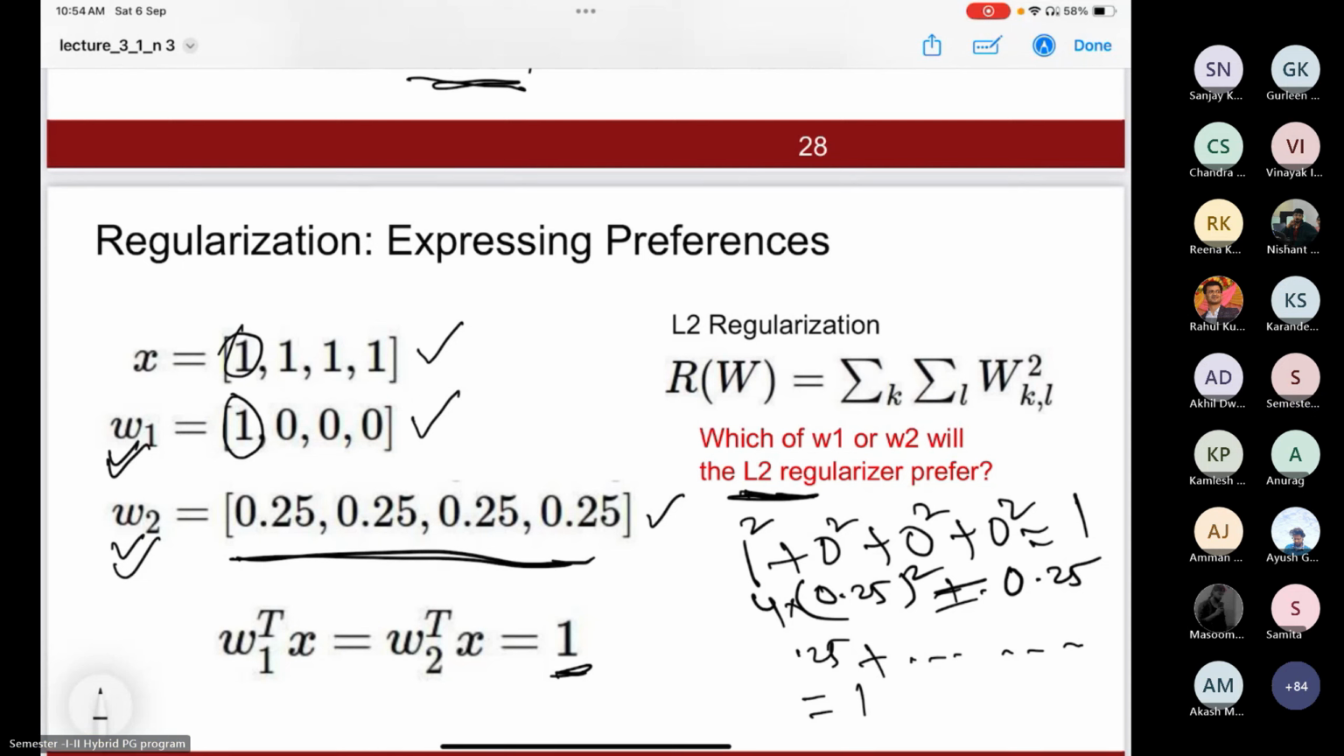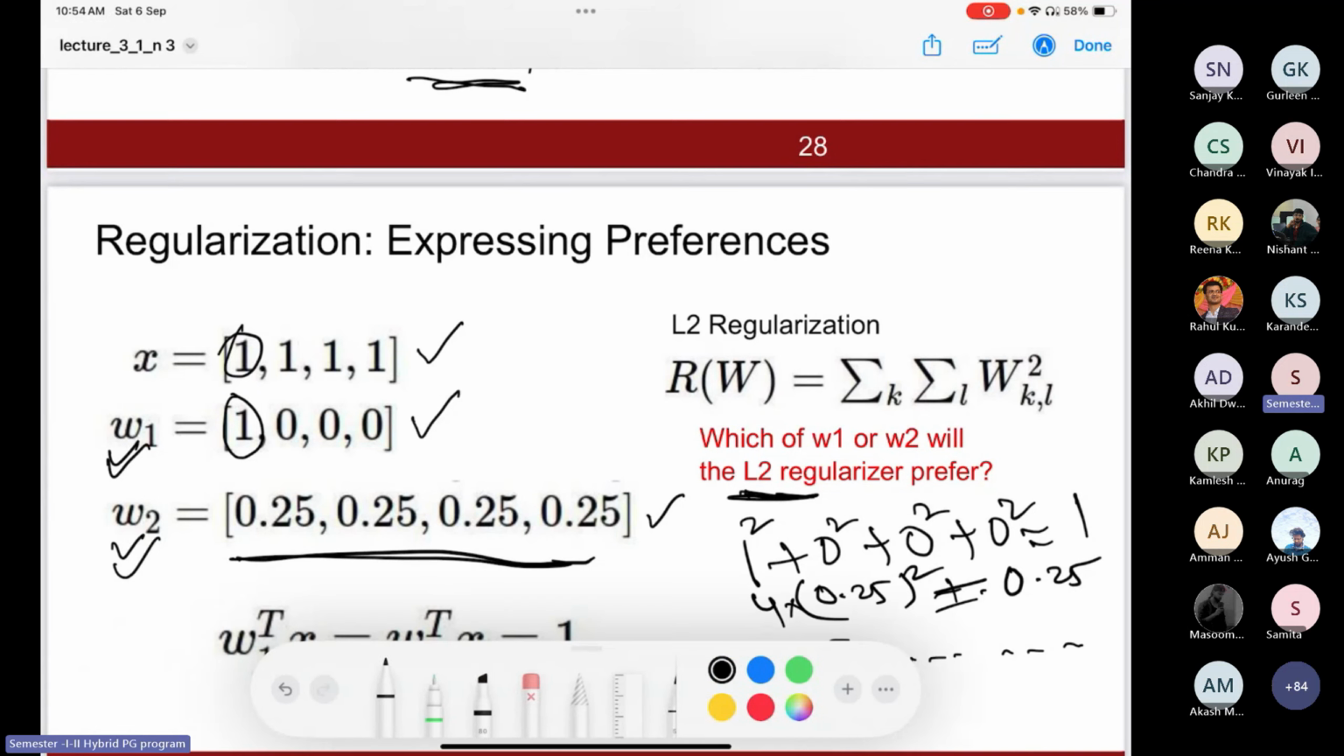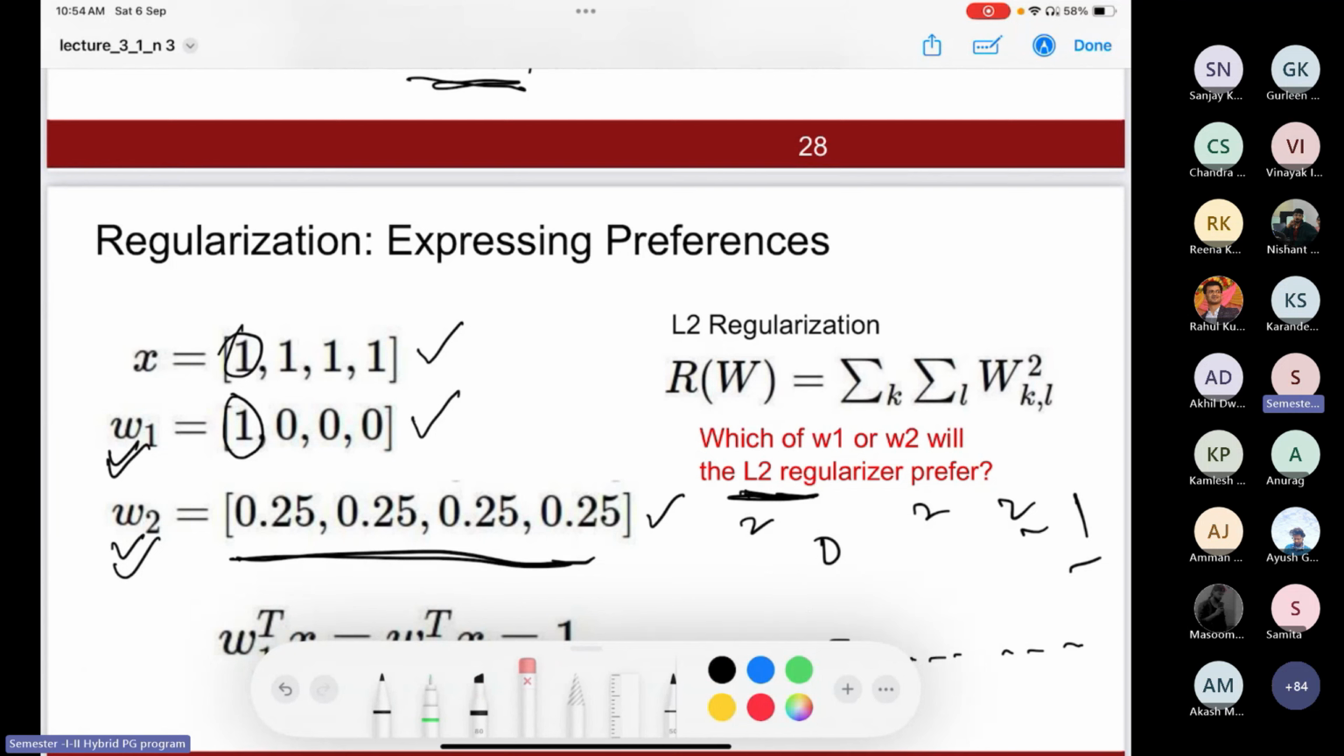Okay. Now, this is about L2. Now, what if I change this L2 with L1? So if I say apply L1, what will you do?